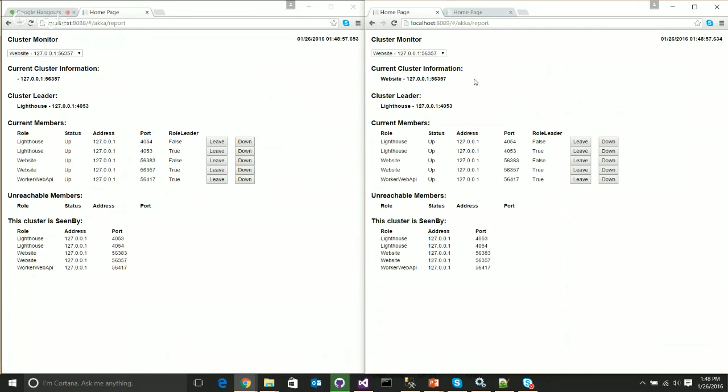If you become split brain and you get multiple clusters, you can actually witness it. Like the left side would have 1 lighthouse and a couple workers, and then the right side would have the other lighthouse and a couple of the other workers. So you can actually get a feel for what's going on with your clusters.